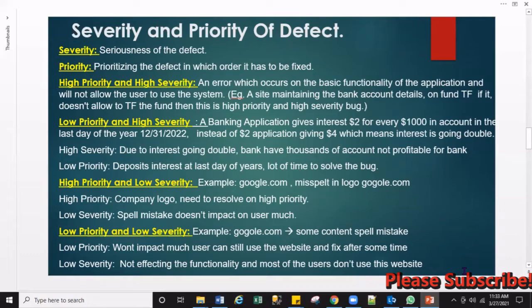So there are four main categories of severity and priority. Number one, high priority, high severity. That means this kind of defect has a very bad impact and has to be fixed very fast, very urgently. High priority means we have to fix it as soon as possible. High severity means it is impacting the application very badly.